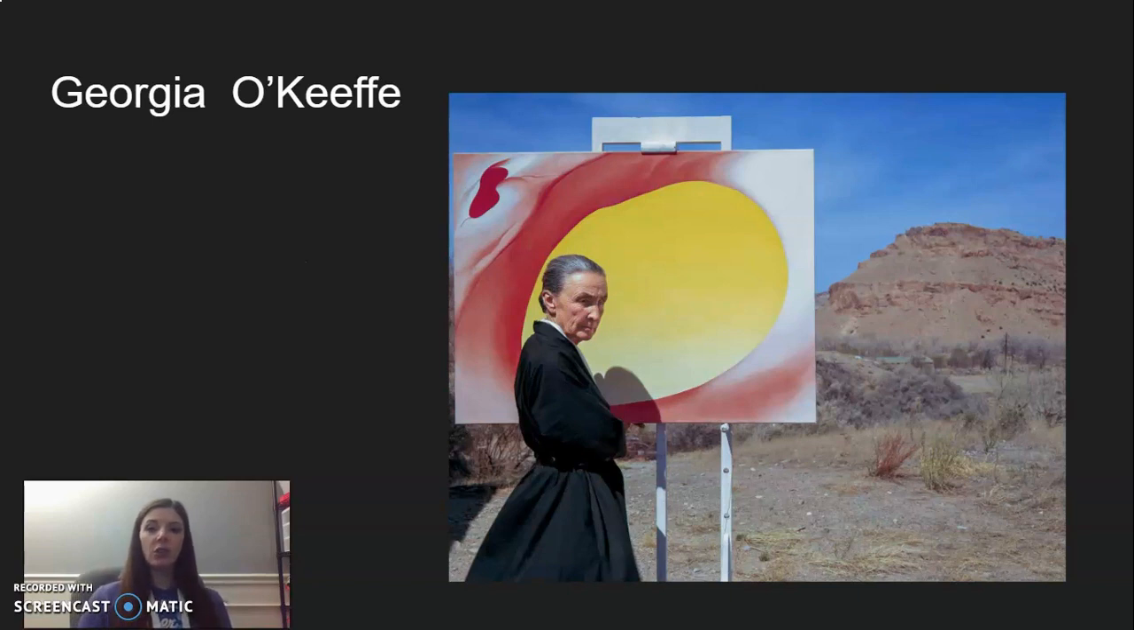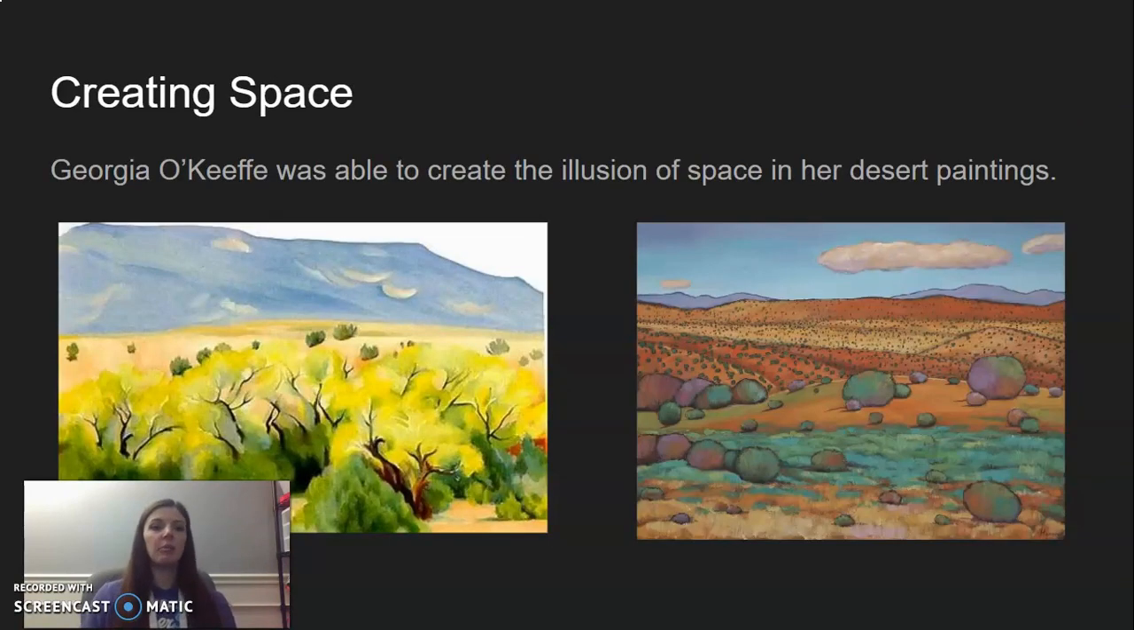So this is Georgia O'Keeffe. Here she is in the actual desert creating one of her many, many paintings. And these are examples of her actual paintings. So you can see that she's not so interested in making it look like a photo. What she's trying to do is show us what the desert looks like to her and make it look interesting and beautiful.